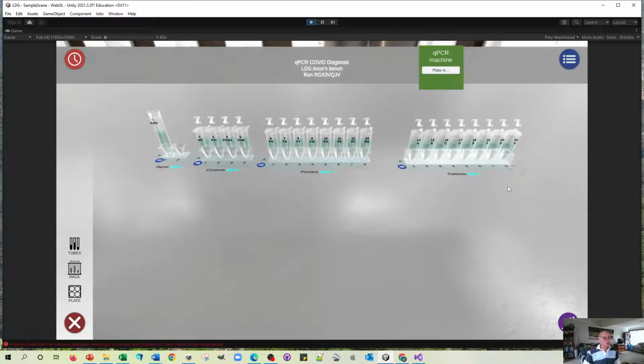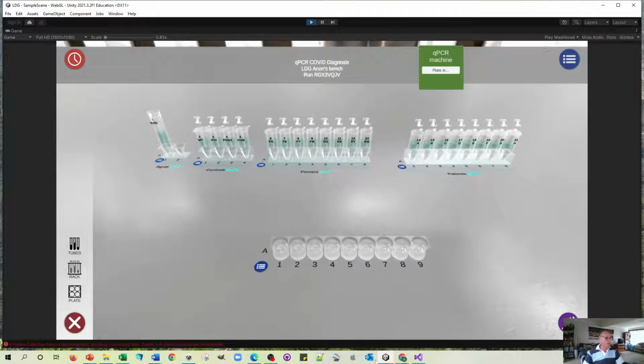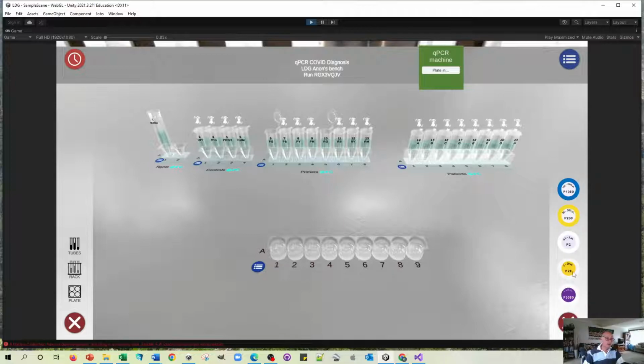So one way in which a student might go about this is that they might create a plate with, say, 9 columns and 1 row, and they might pipette into each of these wells the forward green and the reverse green primers. And a standard setup is 5 microliters of each of the primers.